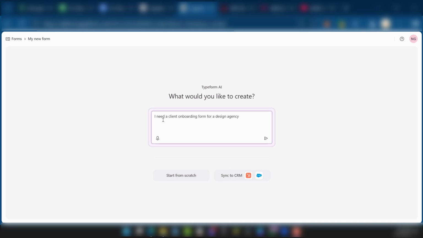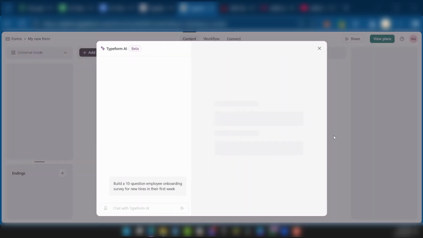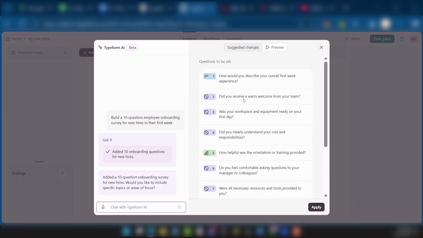So right here, we're asking it to create a client onboarding form for a design agency. So here's our prompt. Build a 10-question employee onboarding survey for new hires in their first week. So let's go. Now what it's doing here is that the AI will generate questions, the logic, and even brand appropriate designs in seconds. So let's give it a moment, and here we are.